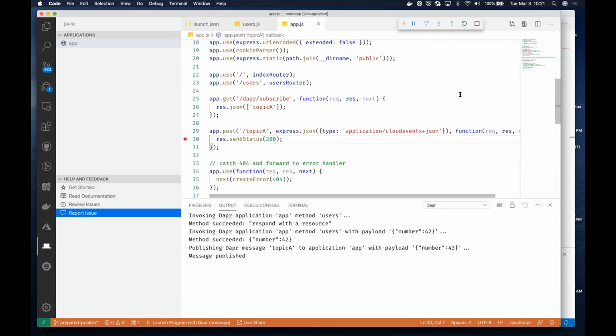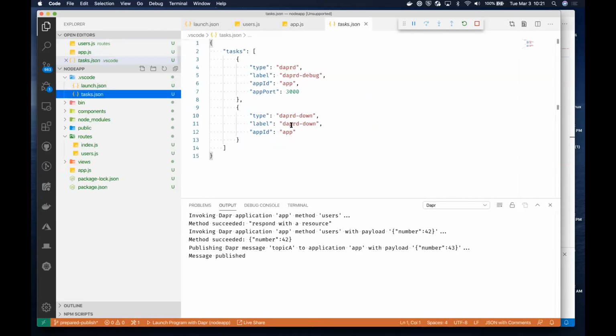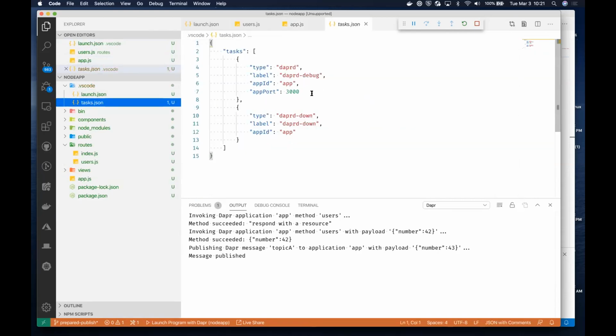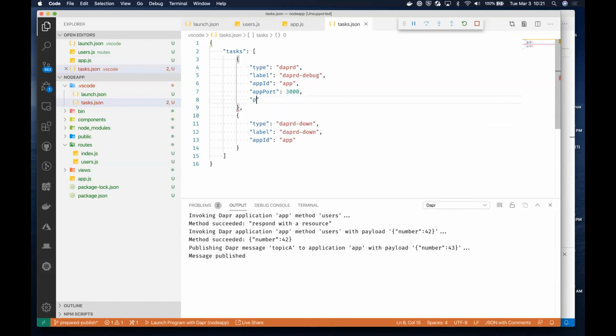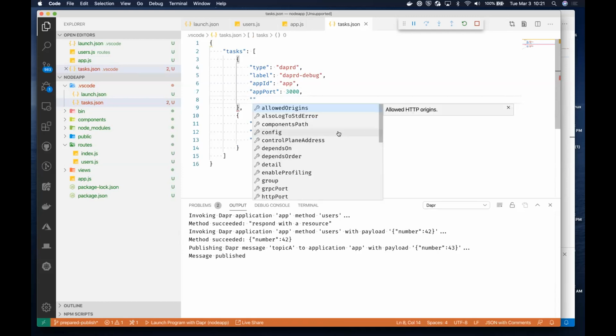But Phil, regarding the Dapr port, that'd be just as easy to go into the task.json or the launch.json and set that in the JSON configuration, right? We should be able to just go in here and say. You get IntelliSense, right? Yes, we do get IntelliSense. That was my next question. This is great. So you can set all of the Dapr D parameters from here, which is awesome.